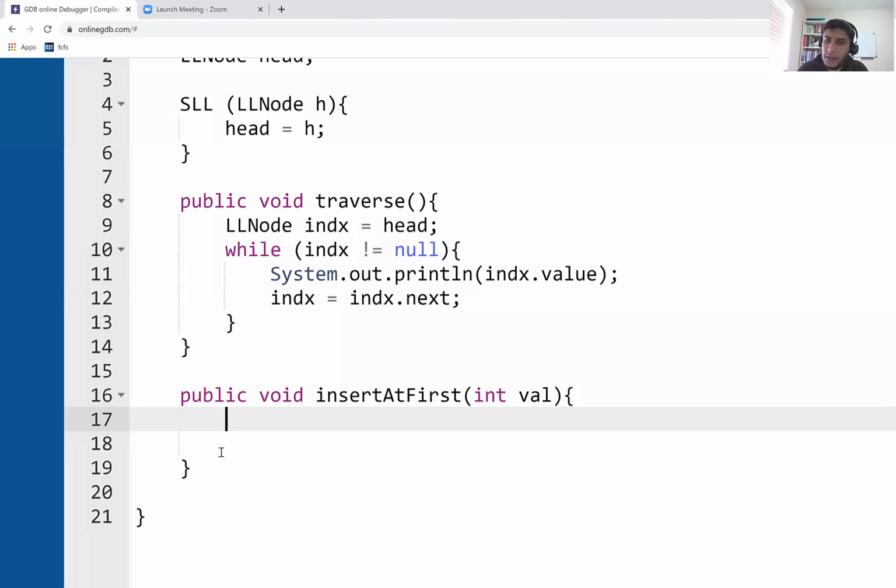Do you remember what would be the first thing I need to do? If I want to insert a node anywhere in the list, not even at the beginning, what is the first step? Create the node itself. Benjamin, thank you so much. That's correct. I would need first to create the actual node, and then point head to it and do the other steps.